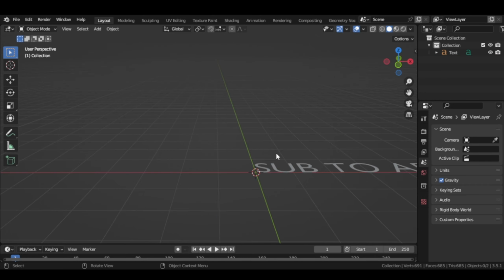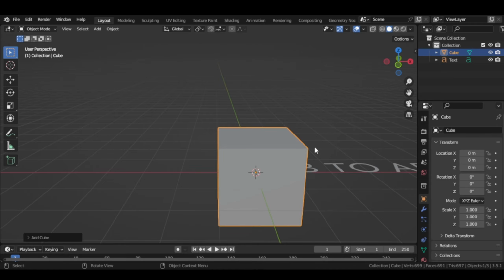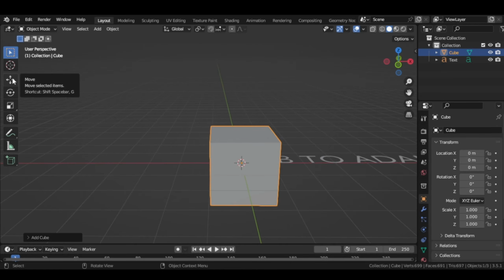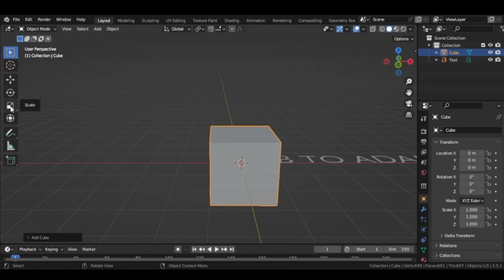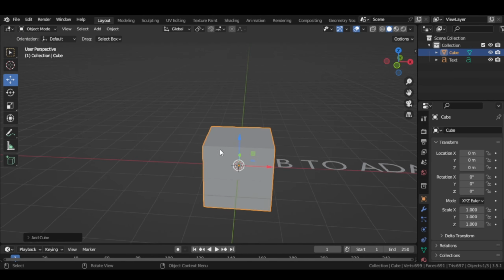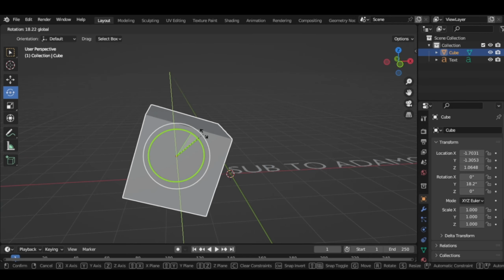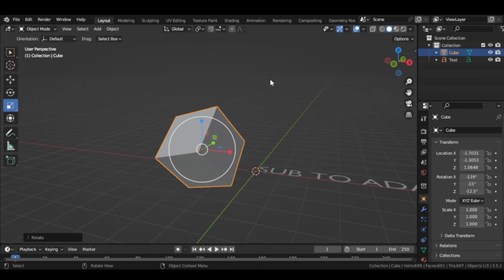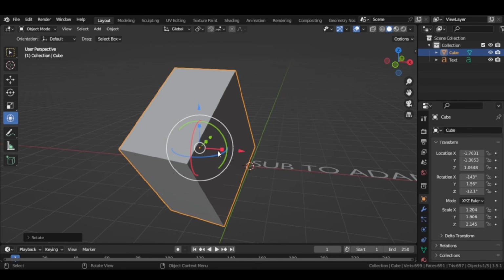So now that we know how to insert models, let's insert a cube, and I will teach you the basics of modeling. So how you can move models? So you can go to the left side and you can see these. We have move, rotate, scale and transform, and we don't really need to care about the other ones. So move shows you these arrows and you can move them like this. Rotate will allow you to rotate the model. Scale will allow you to scale it. And transform is basically all of them at once.